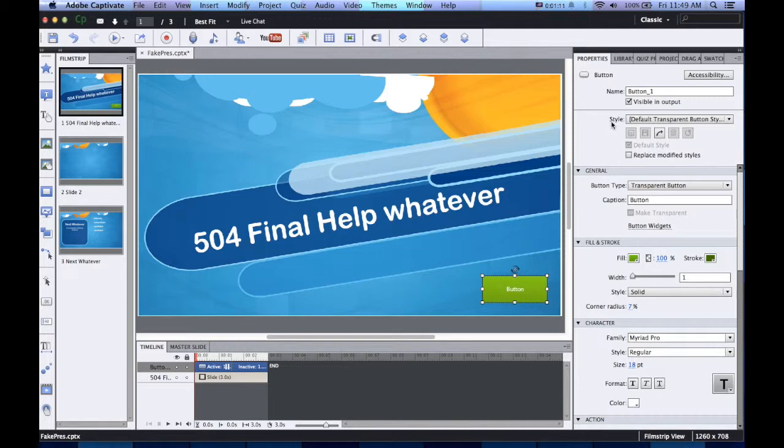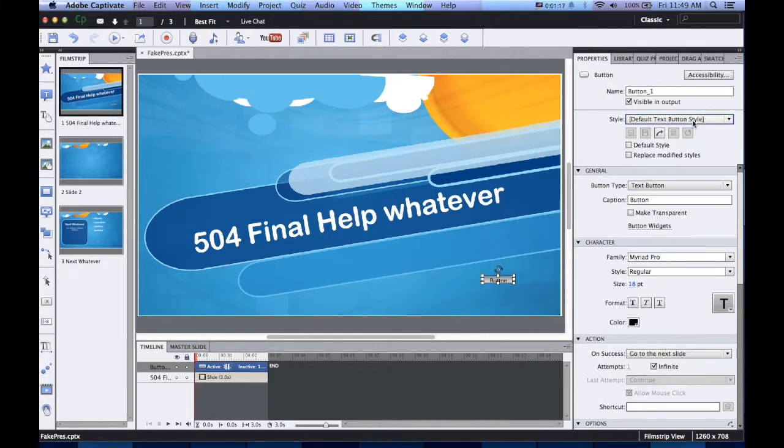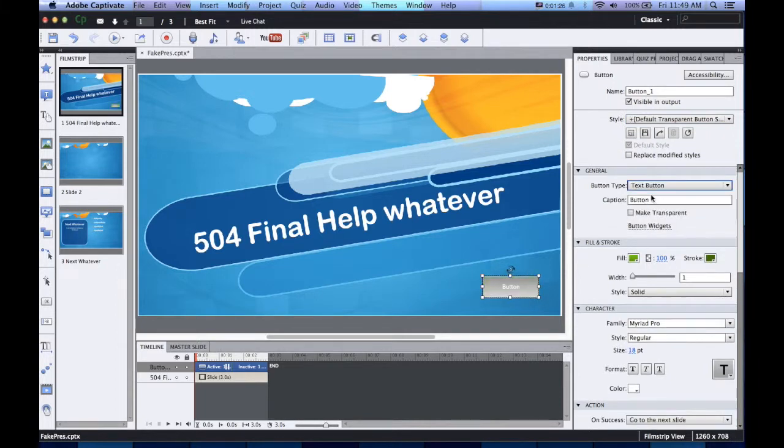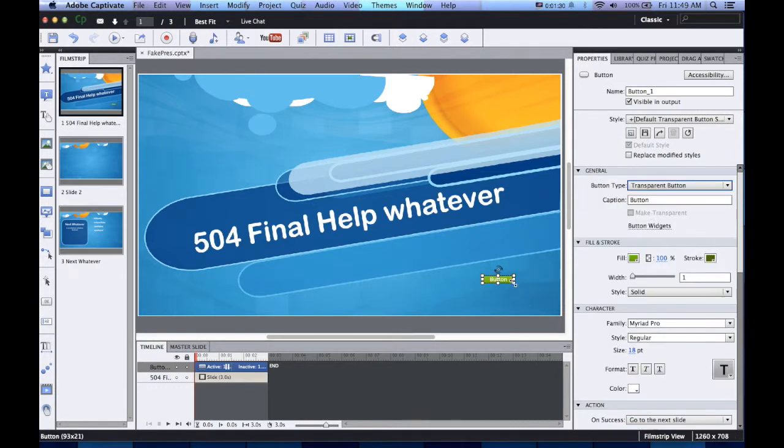So right here it says the style is this default. I could change it to other things, but there we go. I want it to be this for right now. It says button type, transparent button, button text, image button again. Now I want it to be this. Okay. Caption of the button.